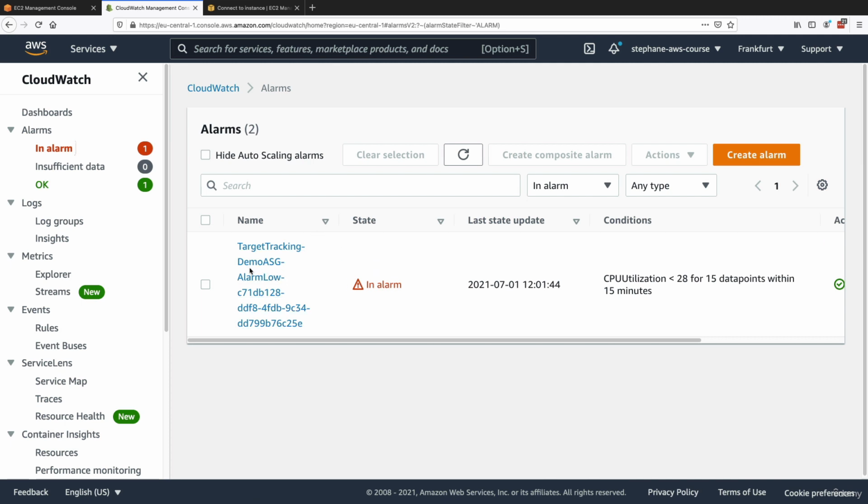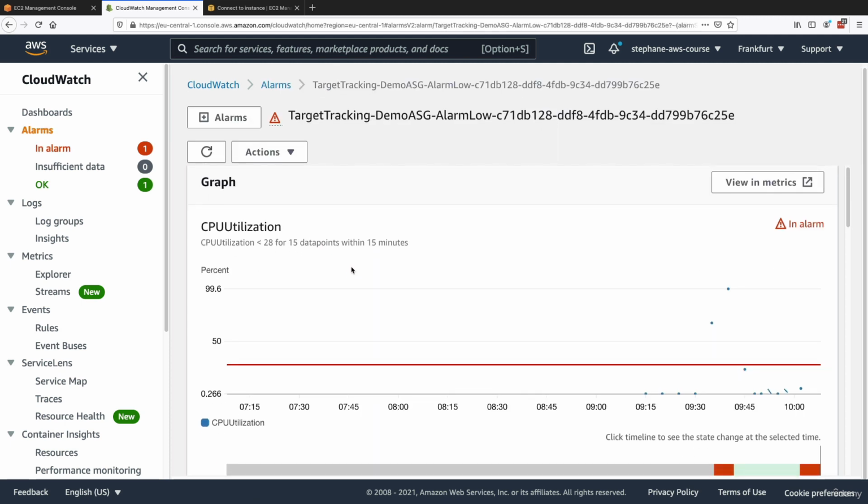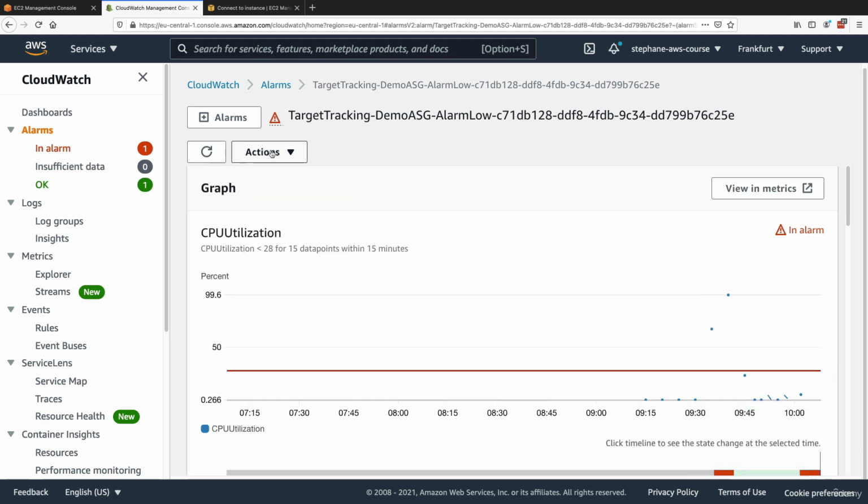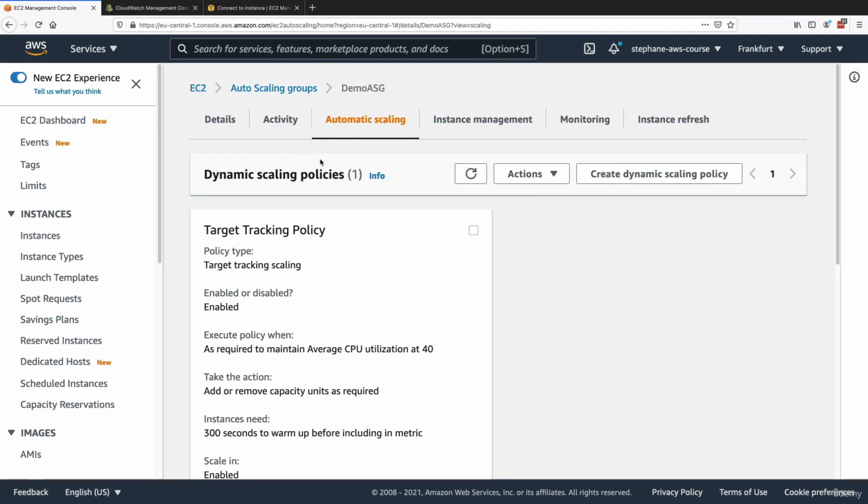And you can see this by going into this alarm right here. As you can see, the CPU utilization went up and then it went down. And as soon as it passed this 28% threshold, it went into the alarm state, which means that your ASG will start removing instances, okay? So that really shows the power of target tracking policies.